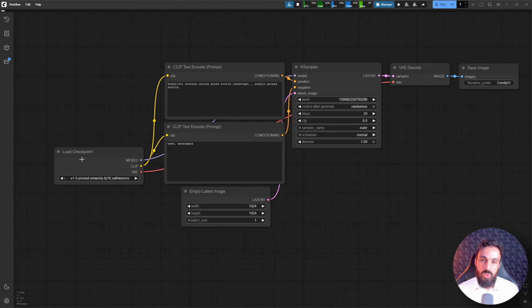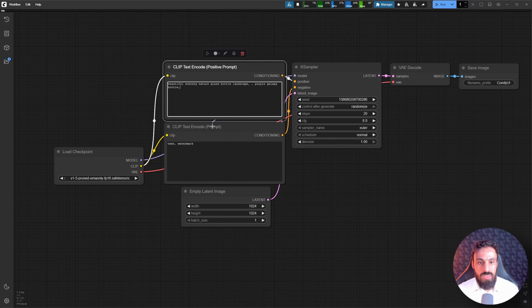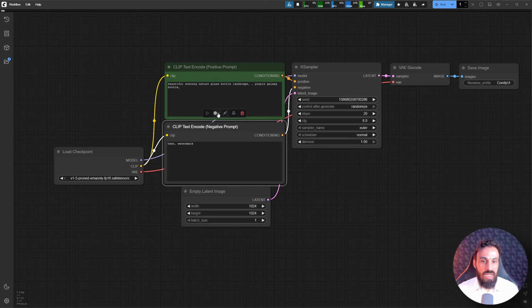We'll start with loading the checkpoint. That's the AI model like Juggernaut or SD 3.5. And then we'll have the positive prompt and negative prompt. We can also customize their names here to have it more clear to us. And we can also give them some colors to help visually clarify the intent of each of them.